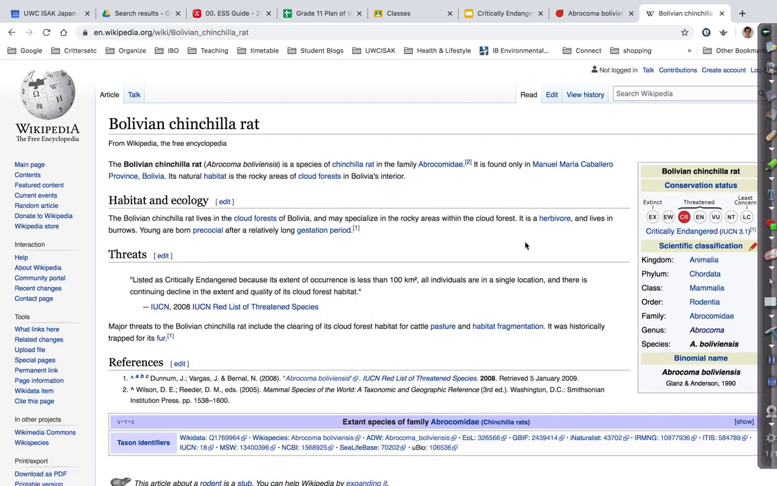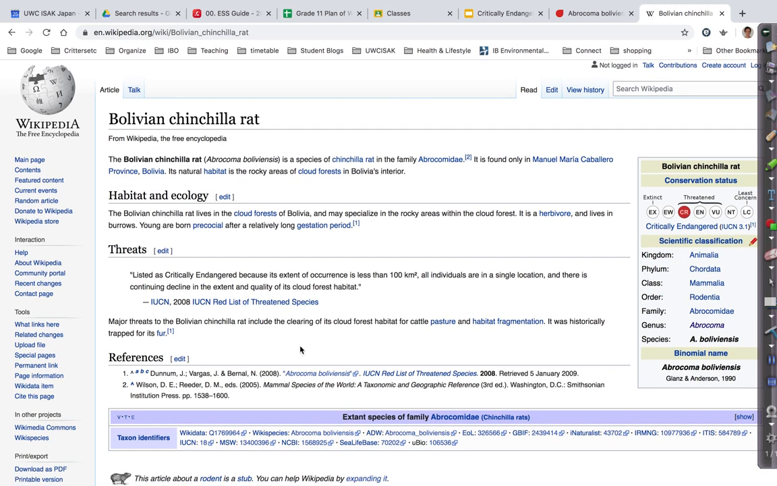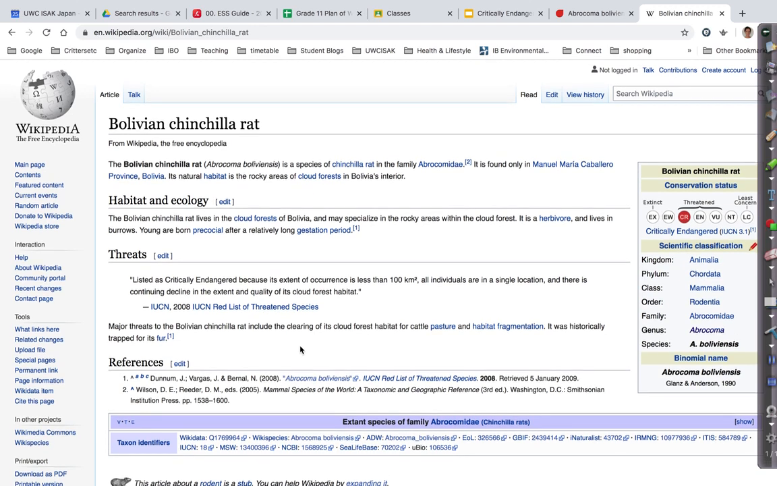As you can see, again, no pictures. And the information here is coming from the Red List, right? We've got the Red List cited here. So it's very similar information to what you're going to get.